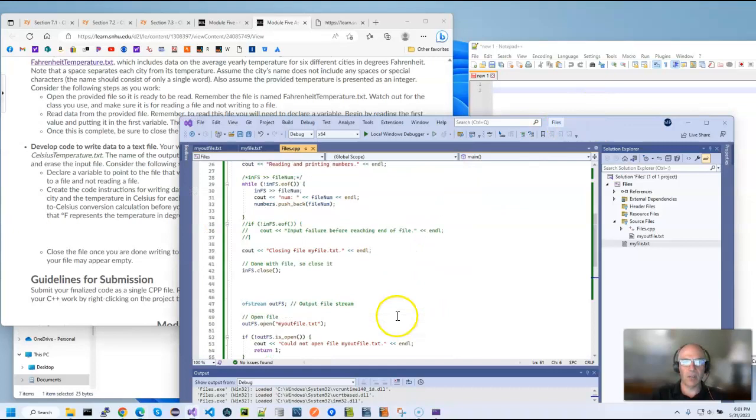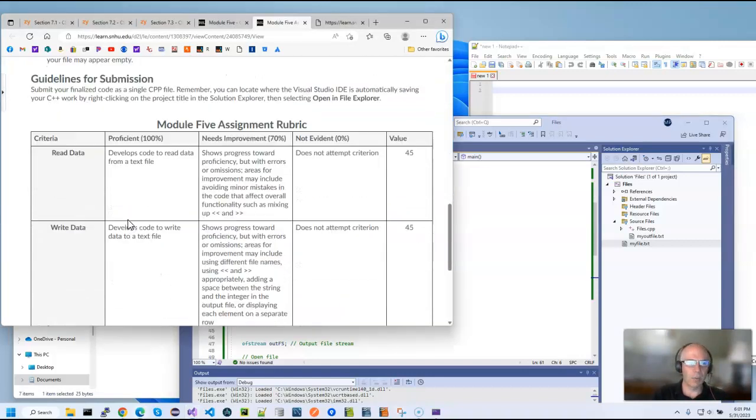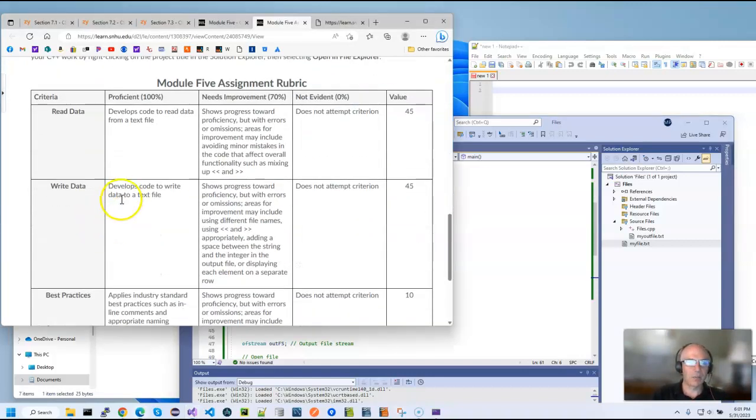Again, we're not going to loop through, read the contents of the file, and write to the output file at the same time. If you do that, you're going to get dinged on the rubric. I will ding it right here on writing data needs improvement. I'm going to ding that, okay? It should be done separately.